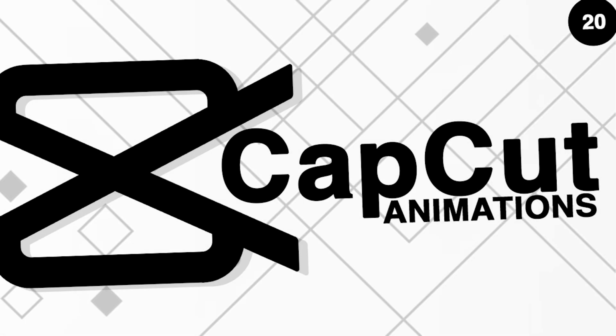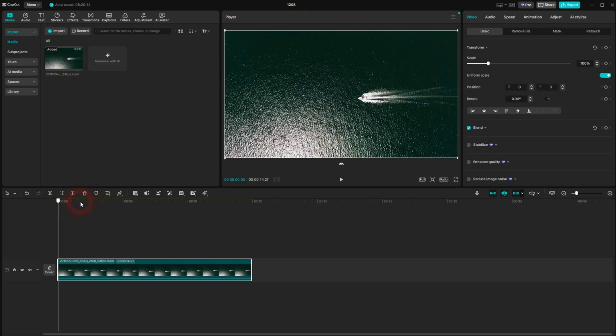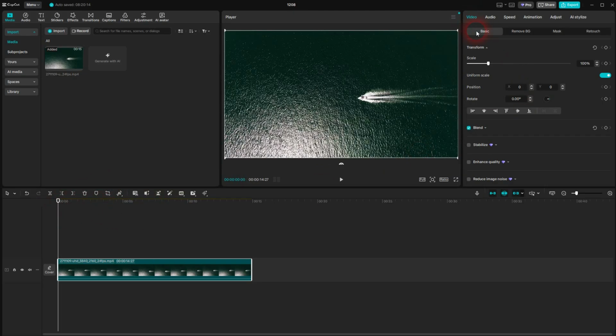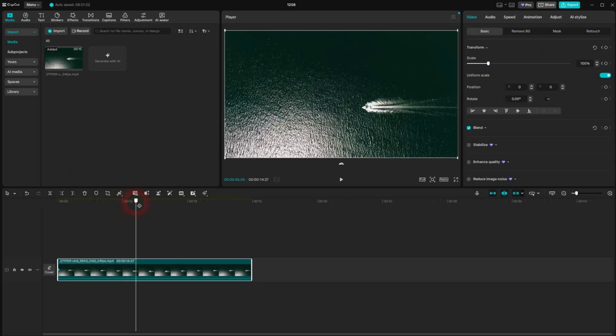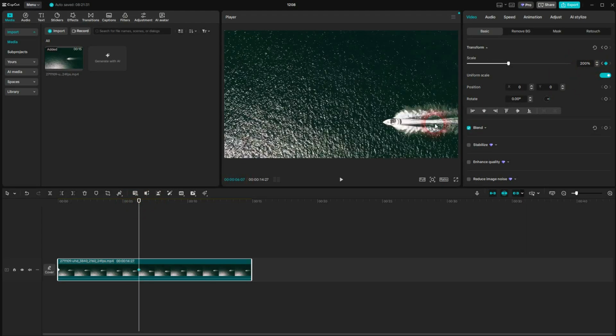Let us once more go back to our boat clip right here. And I've shown you in the last video we can gradually zoom in using animations here. So at the start position we create a keyframe, 100% scale, we are under video basic. And I go up to here, create a new keyframe, make it 200%. And you can see the boat is not in center anymore. We've had that problem before. I can just left click drag to reposition it.